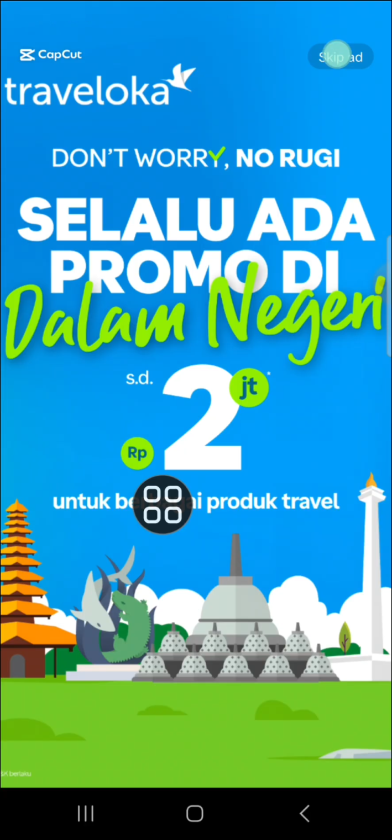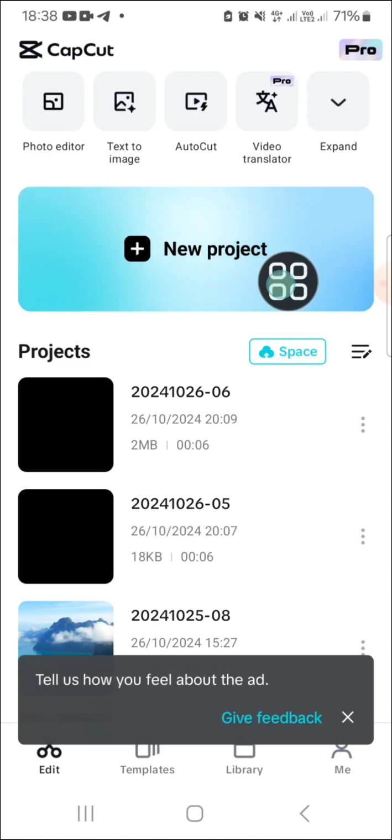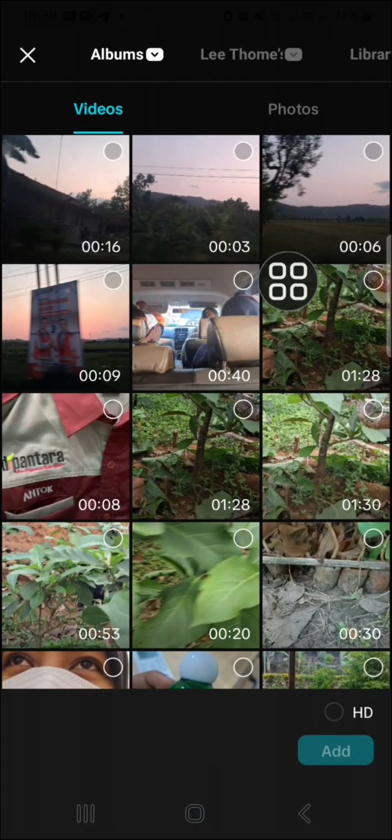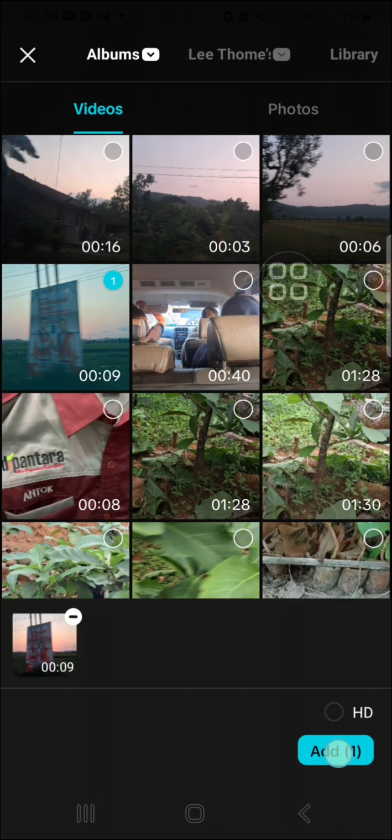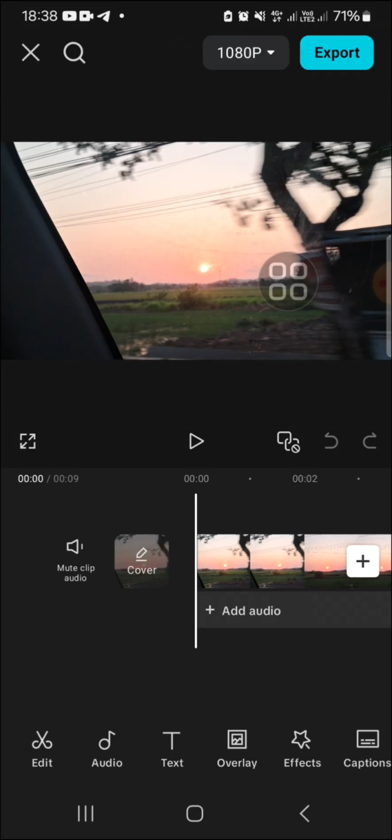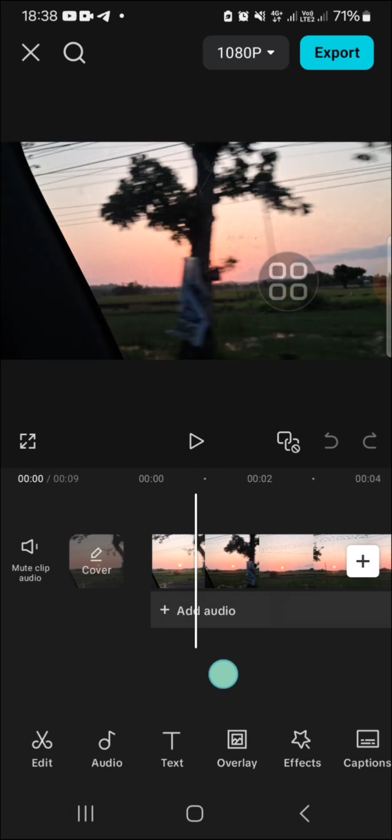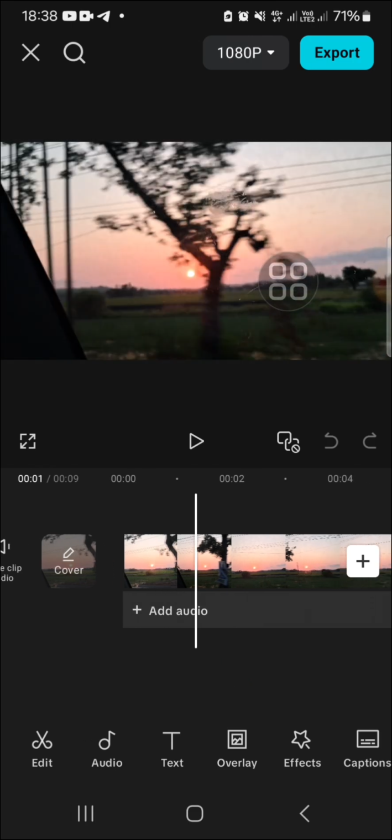Okay, you just need to click on new project and then choose the video you want to edit. For example, I'm just going to select this video and then we can click on add. And to create slow motion video, we can reduce the speed of the video.